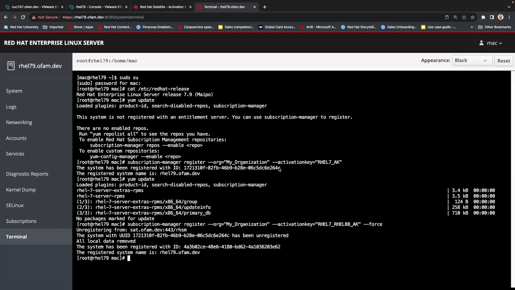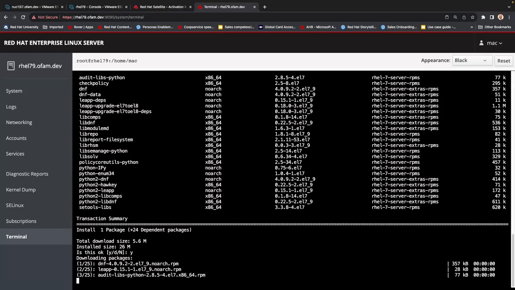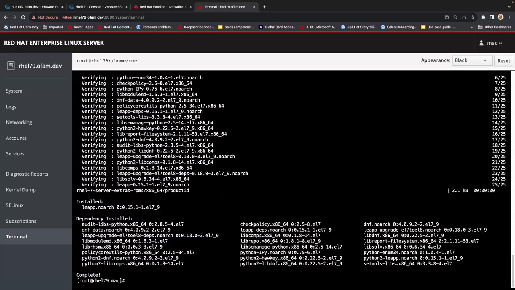So at this point, I'm going to install the LEAPP package. And that'll just take a second here. That's done. Now that the LEAPP package is installed, I can go ahead and run the LEAPP pre-upgrade check. So that command is leapp preupgrade.